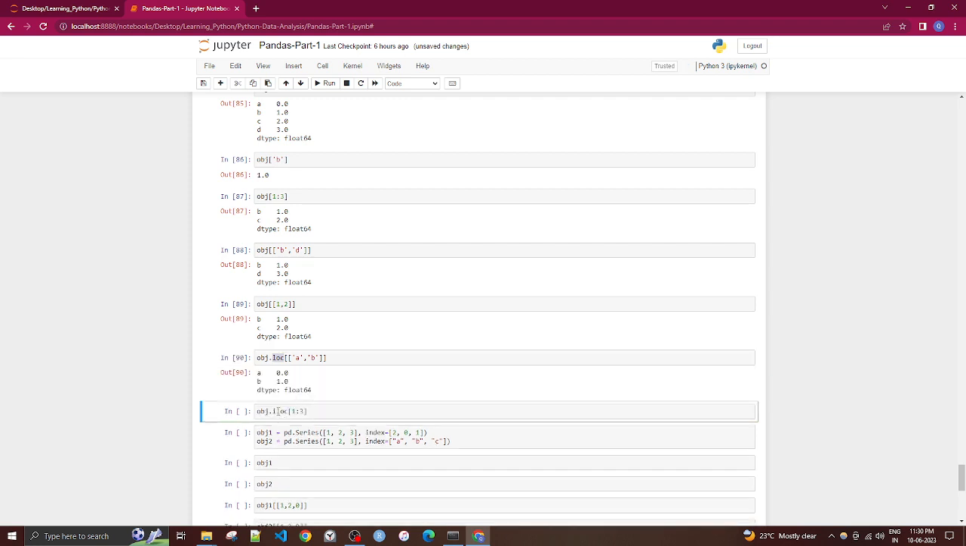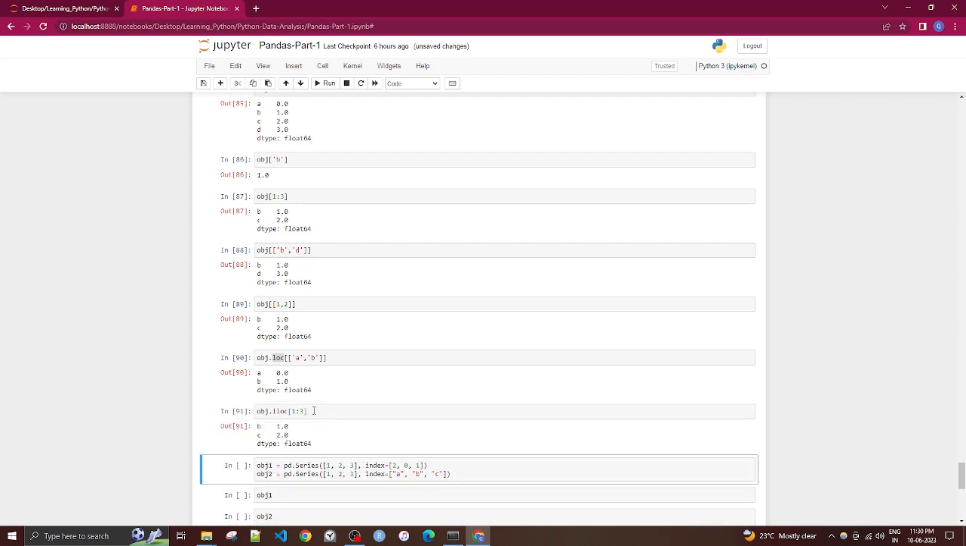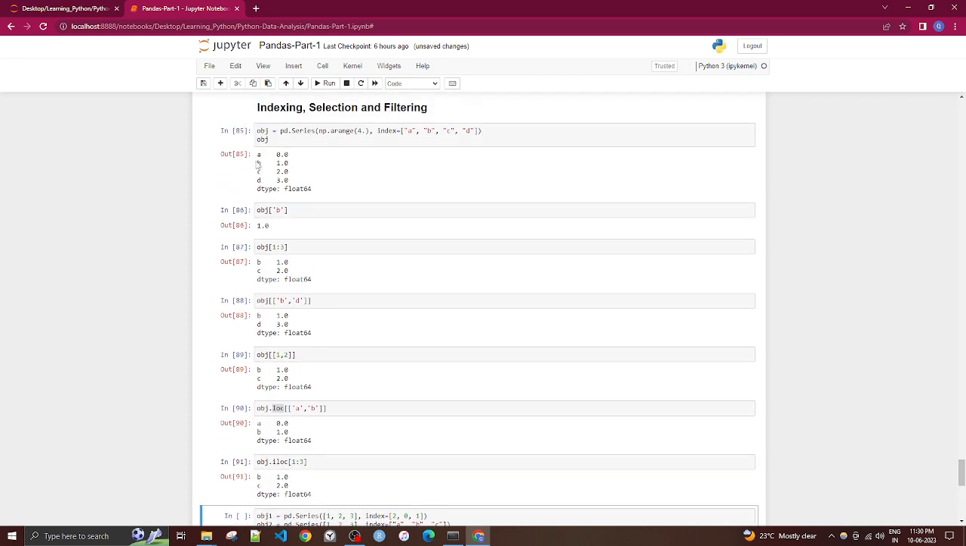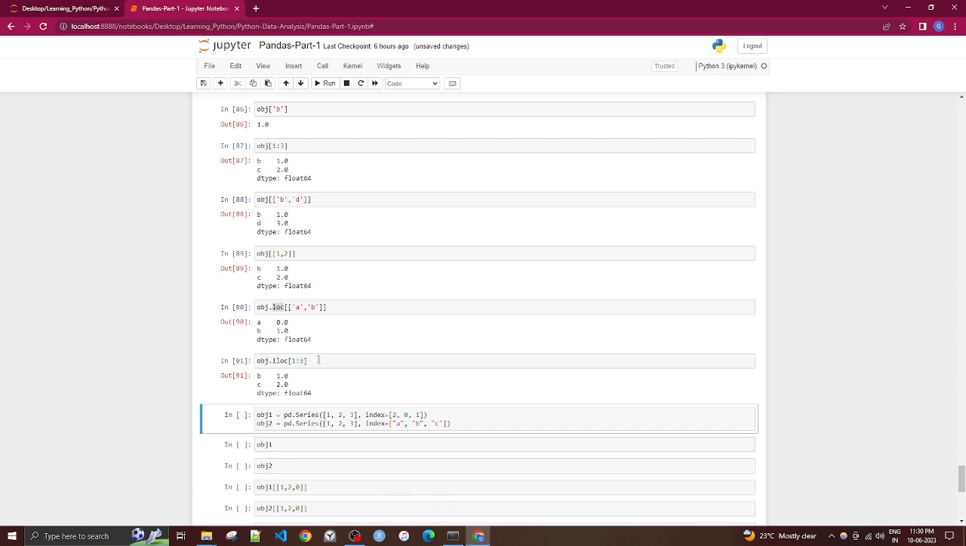On the other hand, the iloc works on the integer type. So it will create integer values 0, 1, 2, 3, 4. Like in this case, what we are asking is give me 1 and 3, which means 0, 1 means B and 2 means C. 3 is not included, that's why D is not available.